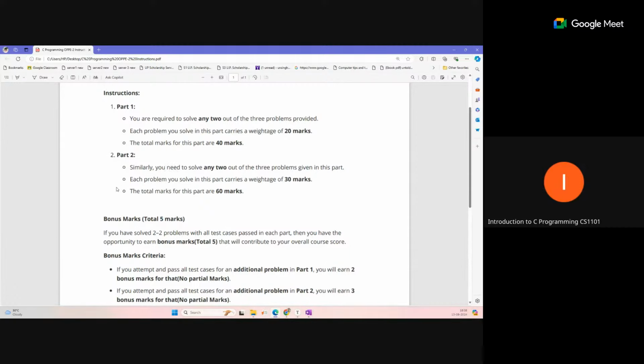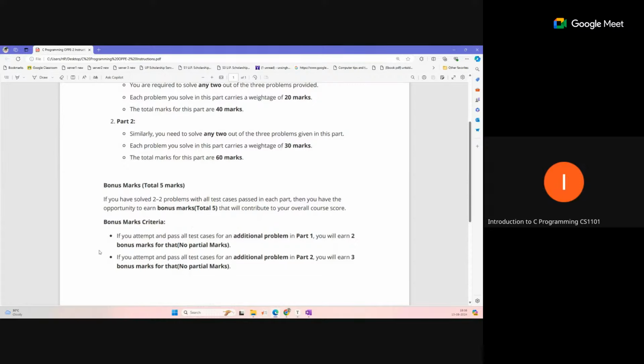After completion of four problems, that means if you are getting 100 marks in the OPP exam, and after that you do the fifth problem from part one, where all test cases should pass, then you will earn two bonus marks, and those two bonus marks will be added to your final score. And if you do another problem from the other part, that is part two, you will earn three bonus marks for that.